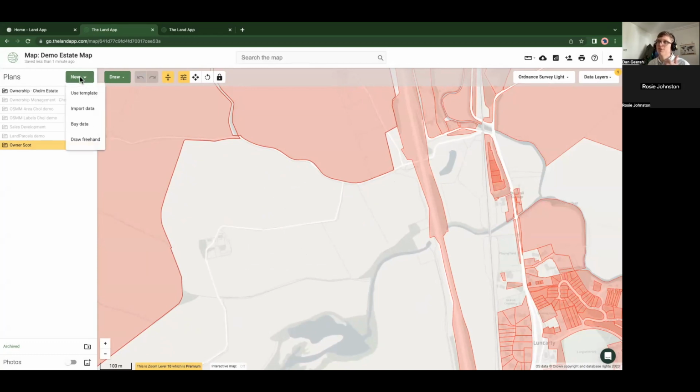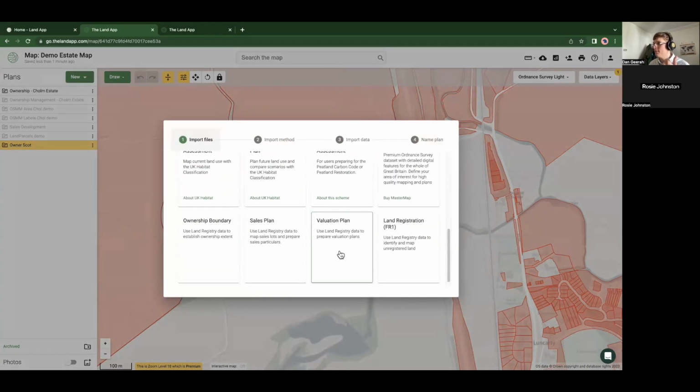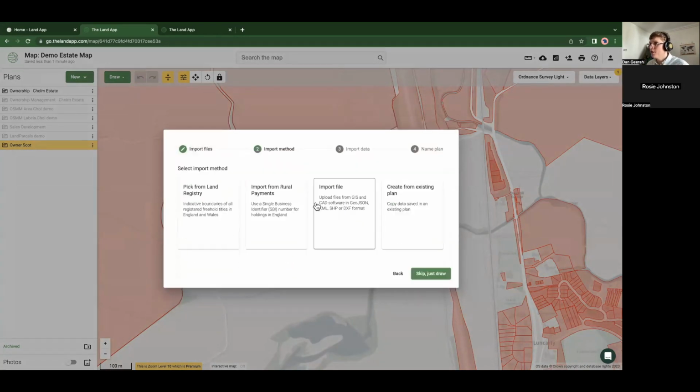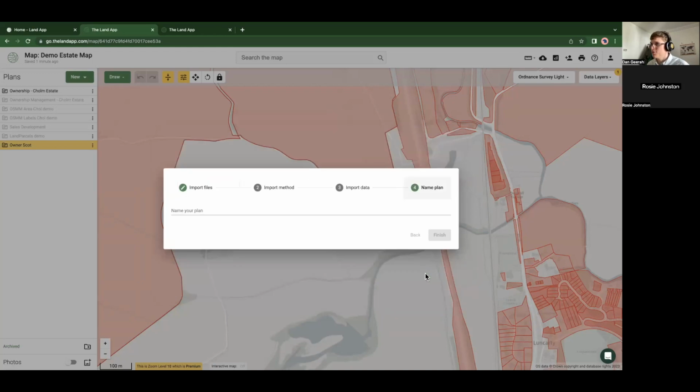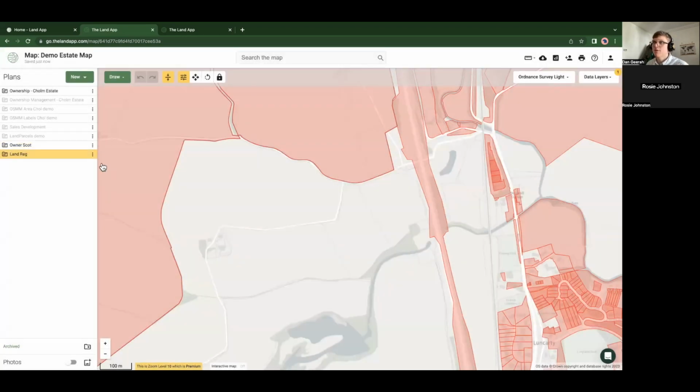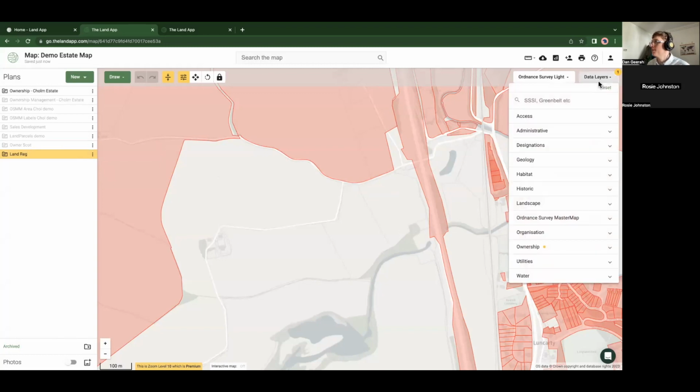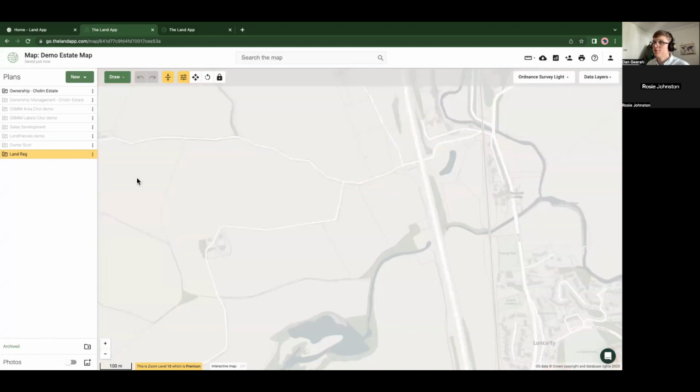So step 1, create the template or create the plan. So use template, land registration. Why can't I draw freehand? Oh, here we go. Skip, just draw. And I'm going to call it land reg, for example, hit finish. So now what I've got is a single layer called land reg. It's currently got nothing in. There's no data in it.